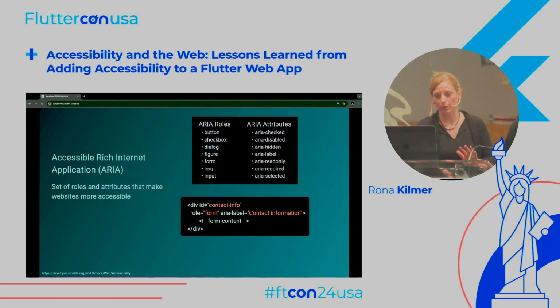ARIA stands for Accessible Rich Internet Application. It's basically a spec, a set of roles and attributes that make the web more accessible. There's a ton of information out there. We could do an entire talk on ARIA. You don't have to worry about it too much because when you create a semantics widget and add the properties, that's what's basically getting translated into ARIA roles and attributes.